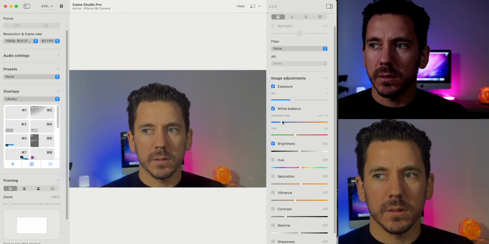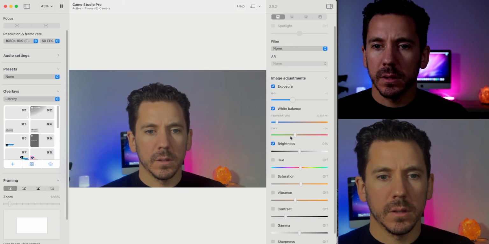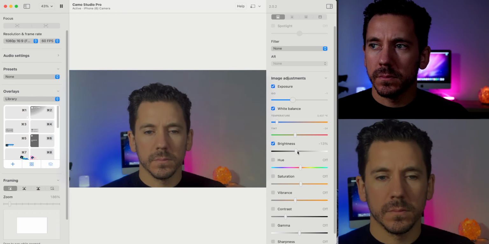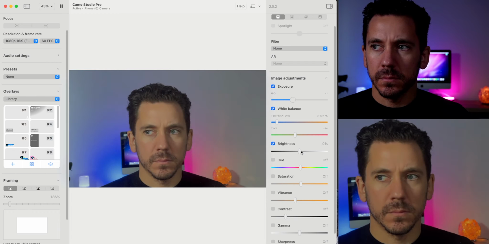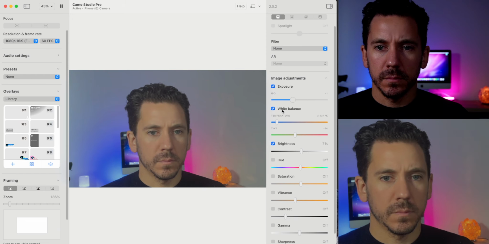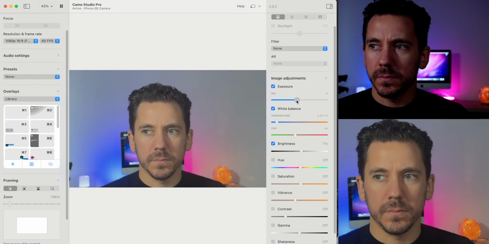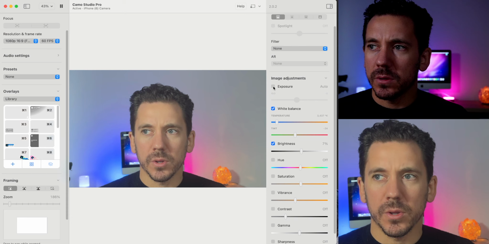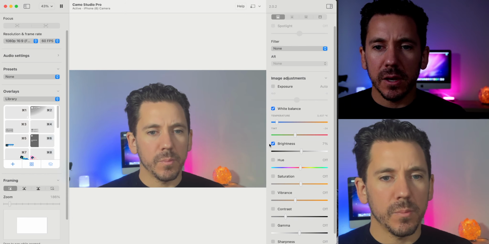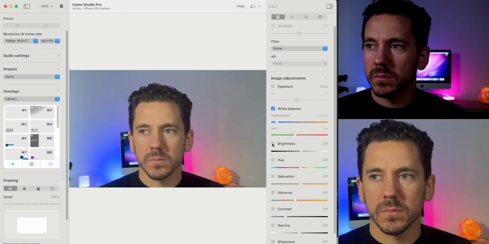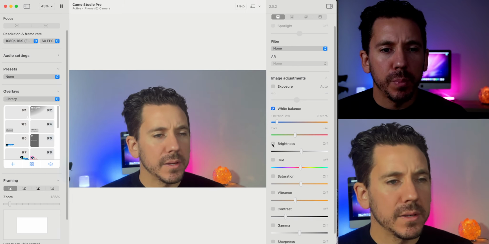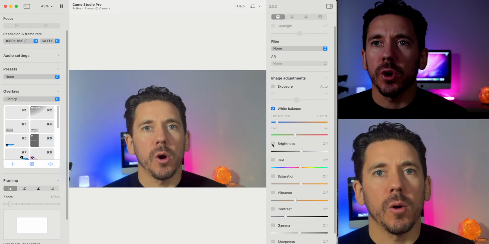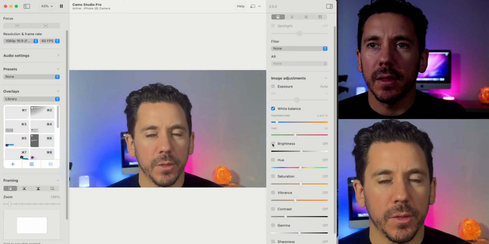Let's go white balance a little bit higher. No. Brightness. No. ISO. That's okay, but I'll probably turn that off. So I think this is the best setting for now. Brightness. Turn brightness off. So basically, I'm looking at my iPhone 13 camera now.